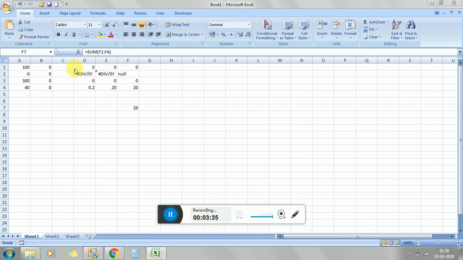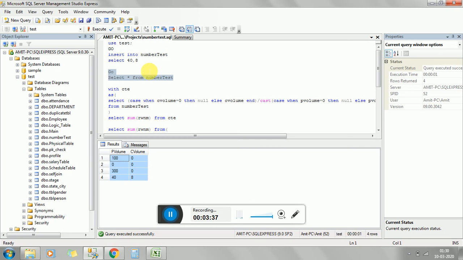Now we have seen it in Excel, then we will see in SQL how we can achieve this target. So we have taken a case statement. If the C volume column is 0, then we put it into null. That we have already seen in the Excel sheet. And if it is not 0, then we keep the C volume as well.